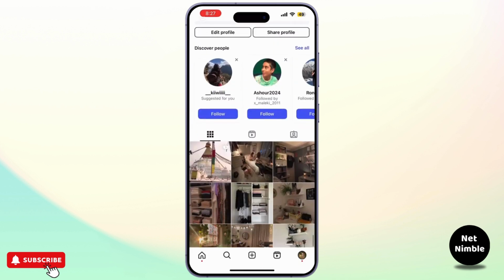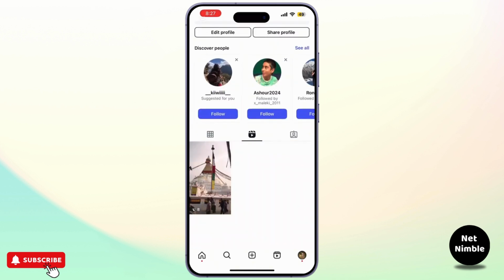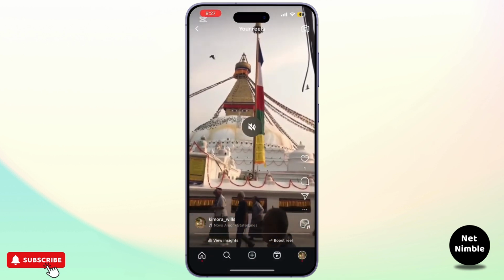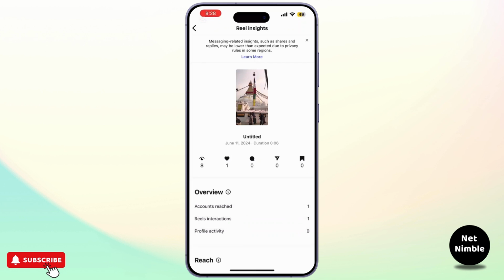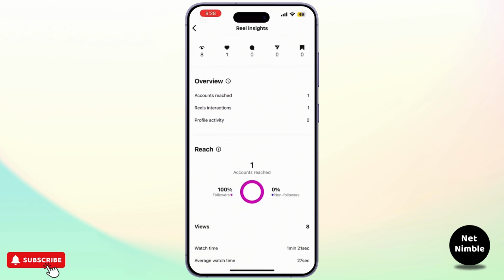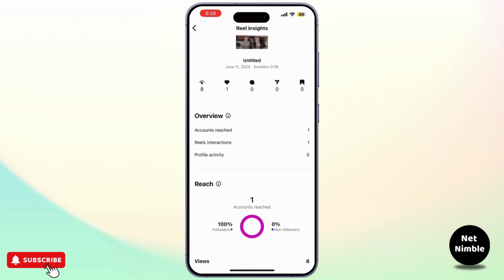Now what you can do is simply go to the post where you want to see the shared option. Simply go to the post, tap on the three dots and simply tap on insights. Here you can find how many people have watched your post, how many people have interacted with it, and how many people have shared it and saved it as well.